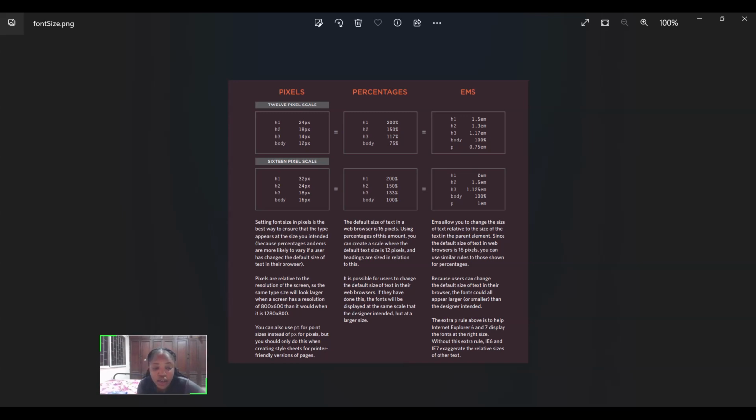Then again, as I mentioned earlier, the default size of text in the web browser is 16 pixels. When I initially wanted to set the size to 12 pixels, I noticed there was no change until I actually set it to 12 pixels. That's the proof that the default text size of the web browser is 16 pixels. So using percentages, you can create a scale where the default size is 12 pixels and headings are sized in relation to this.